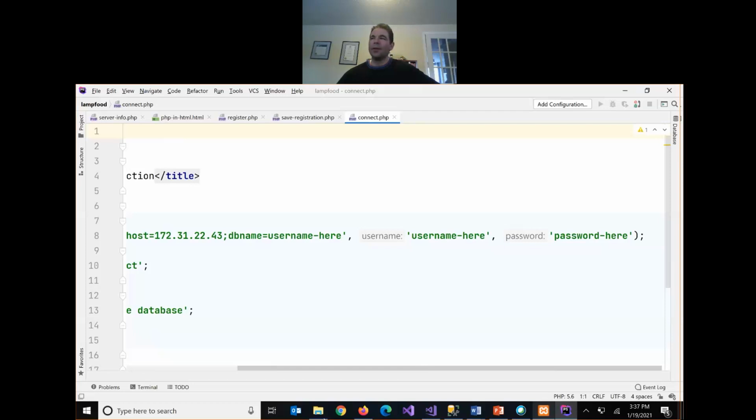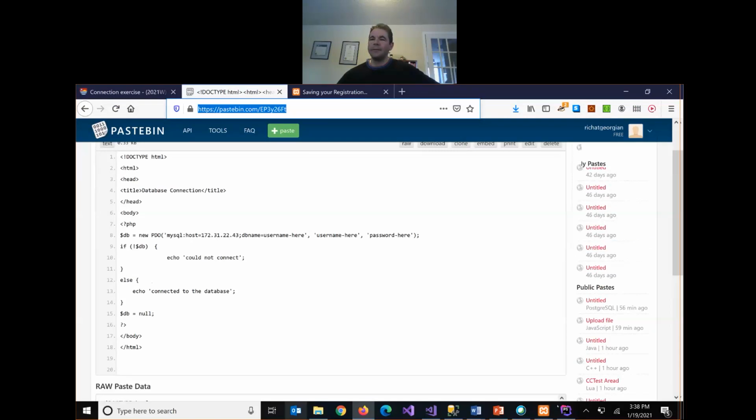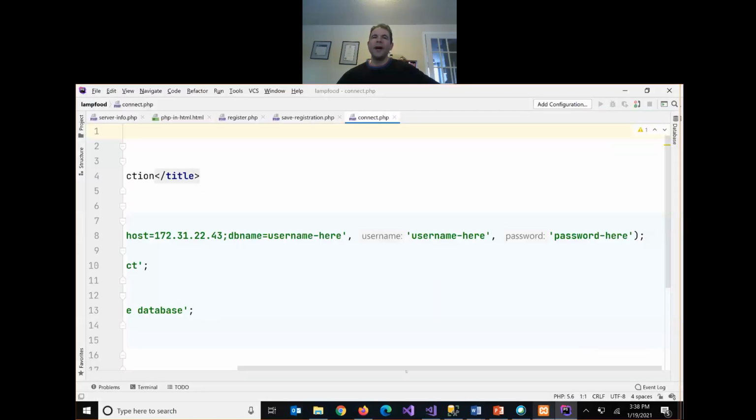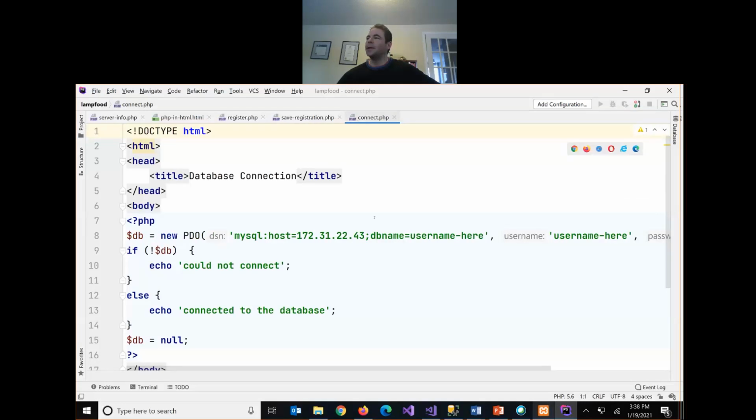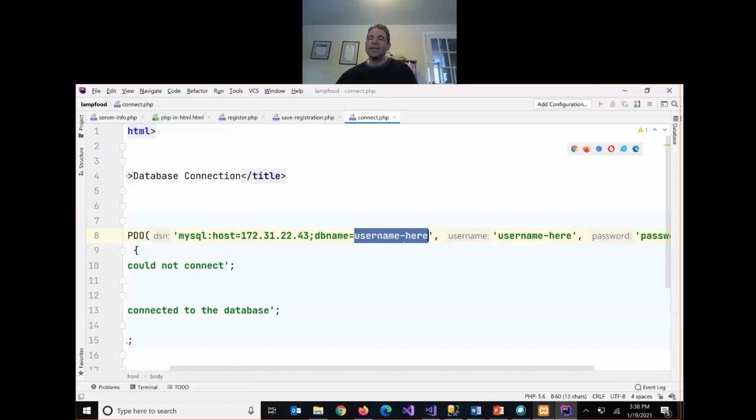So again, you can grab all the code from the link on Pastebin, paste it into a new file called connect.php. Yep, so we need to change. My question is, what changes do we need to make? We need to modify the username and password, and we also need to modify the database name. The database type is fine. It's MySQL, but the DB name, username, and password.